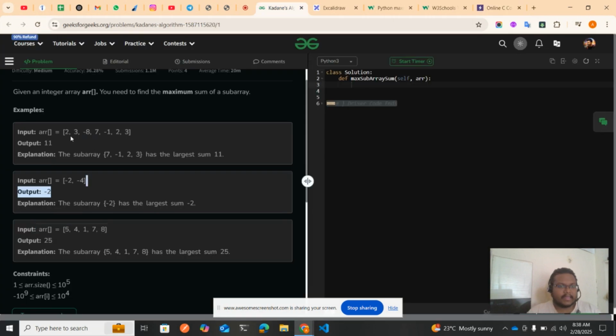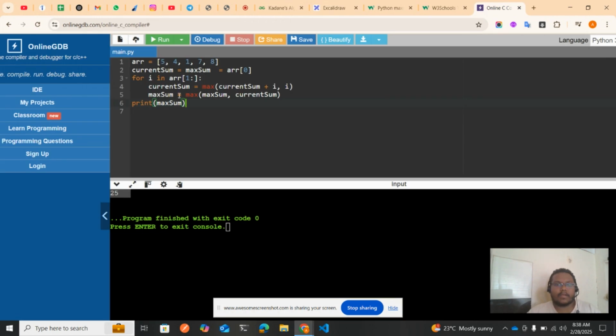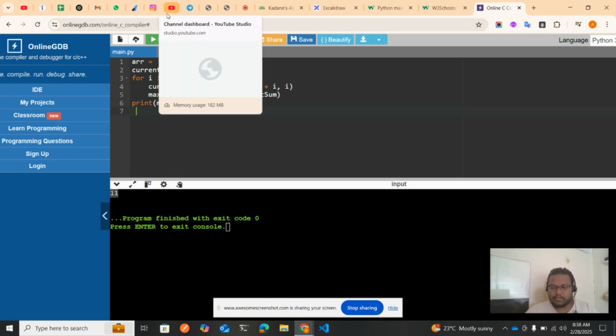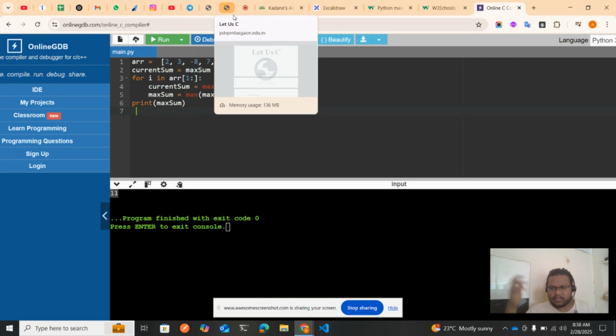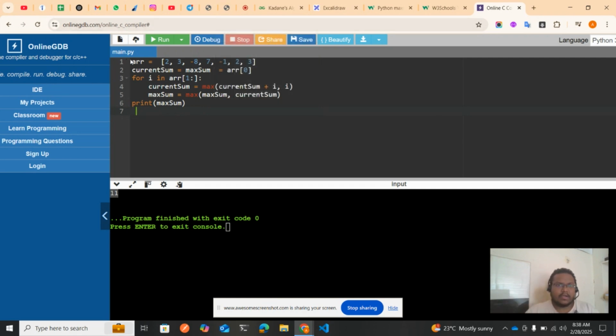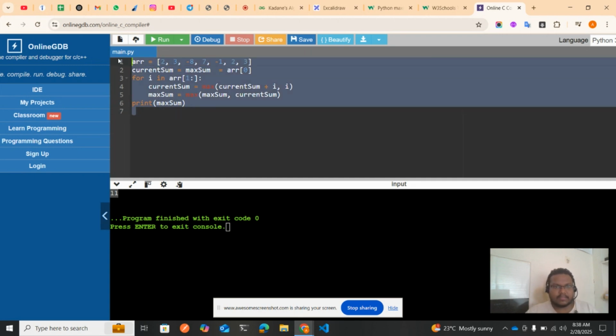If I take this test case, we need to get the output as 11. And we got the answer as 11. Very simple program. You should not bring in sliding window concepts and all for basic programs. If you understand a bit logically, then everything comes into the loop.